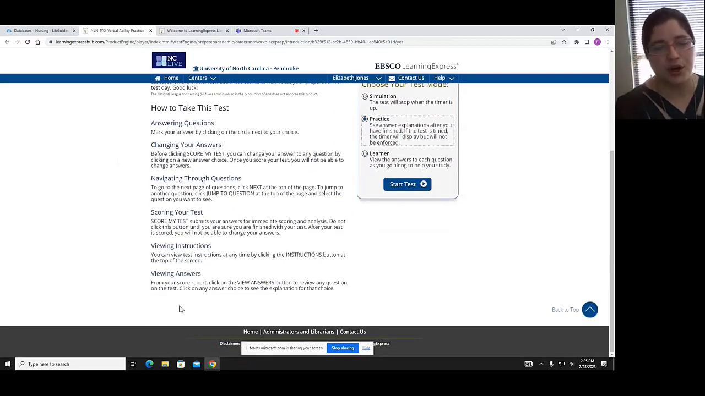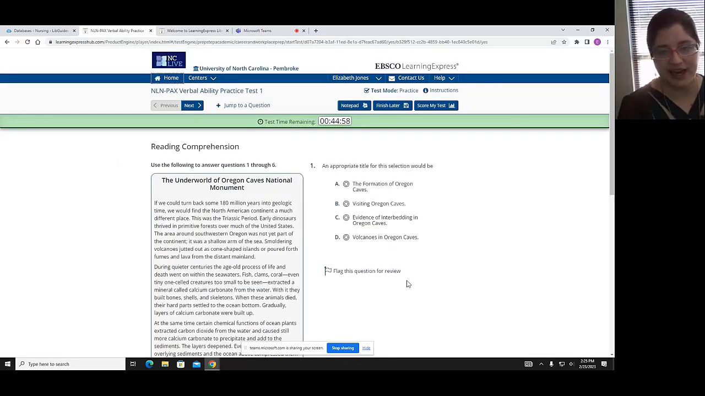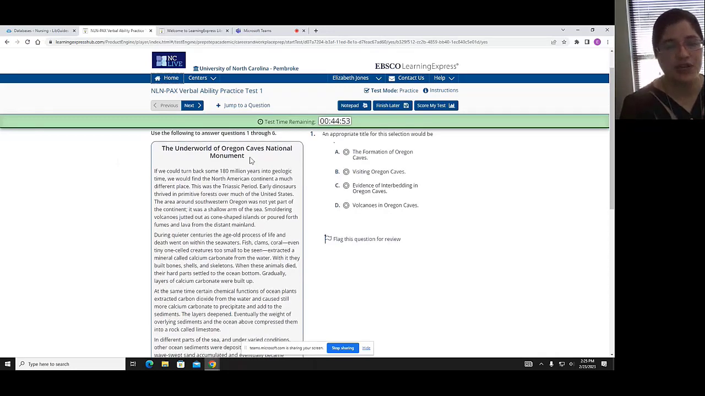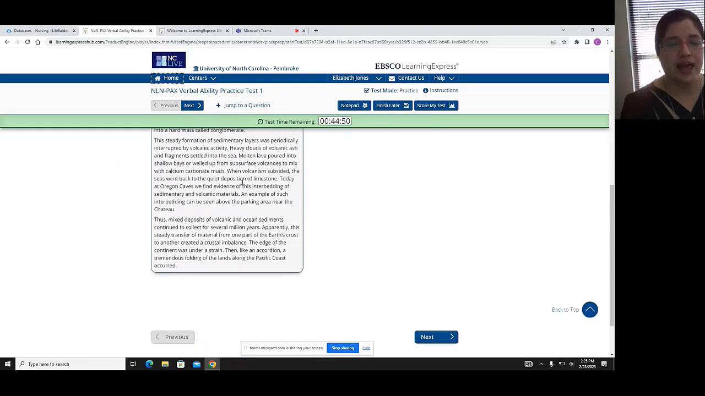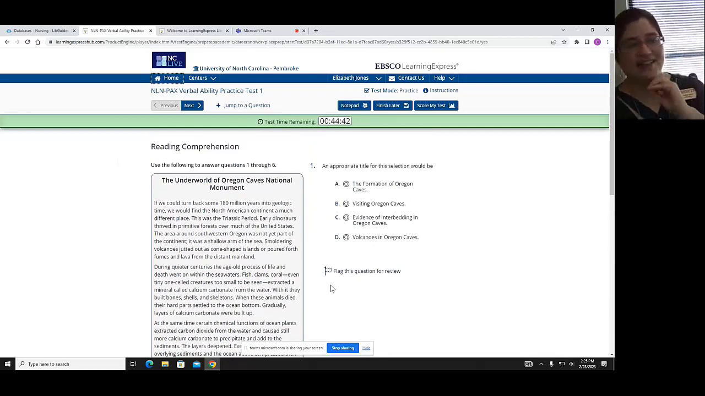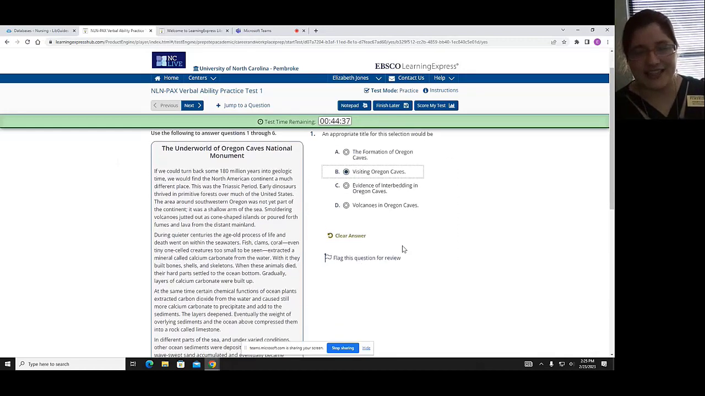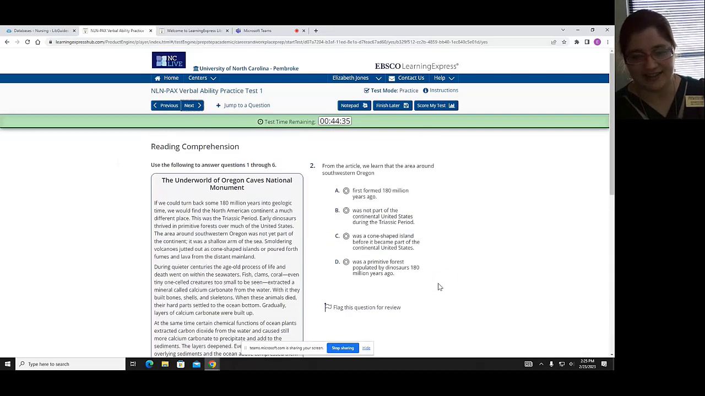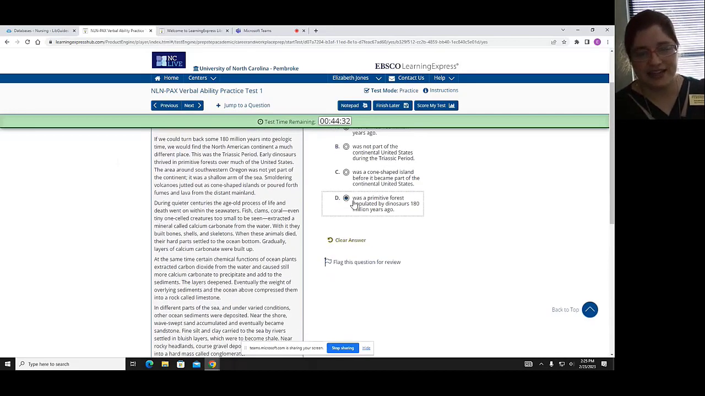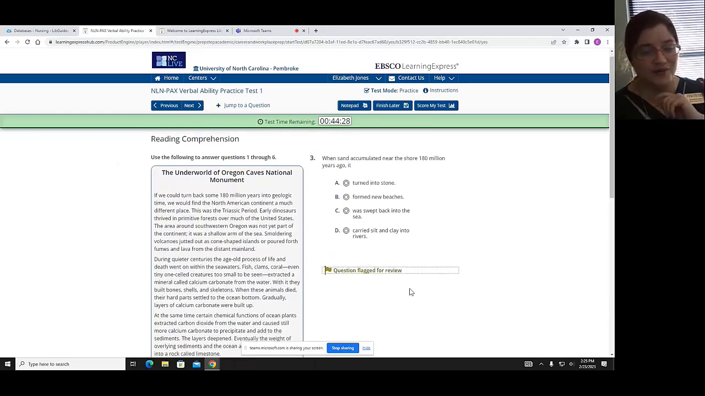So there's some information about how this all works. It's pretty simple. And when you go ahead and start the test, I'm doing the practice version where you have the timer, but it's not going to be enforced. I have the entire question that I can read, and then I can flag this question for review. Now, I'm not going to actually read the question and try to answer. I'm just going to select an answer at random and click next. And then I'm going to select an answer and click next. And then I'm going to flag this question for review.